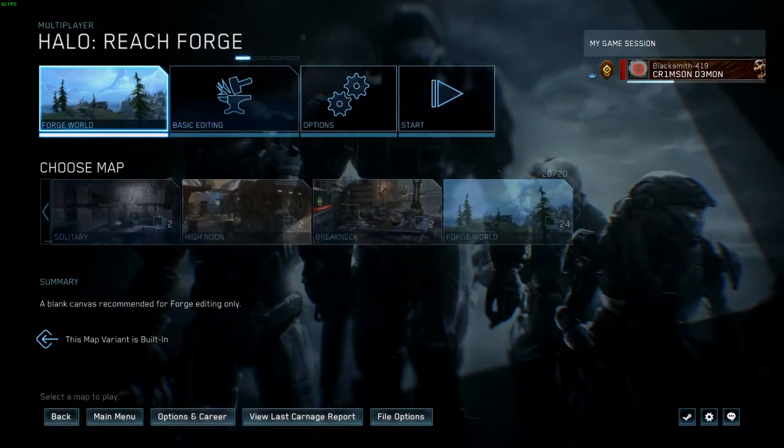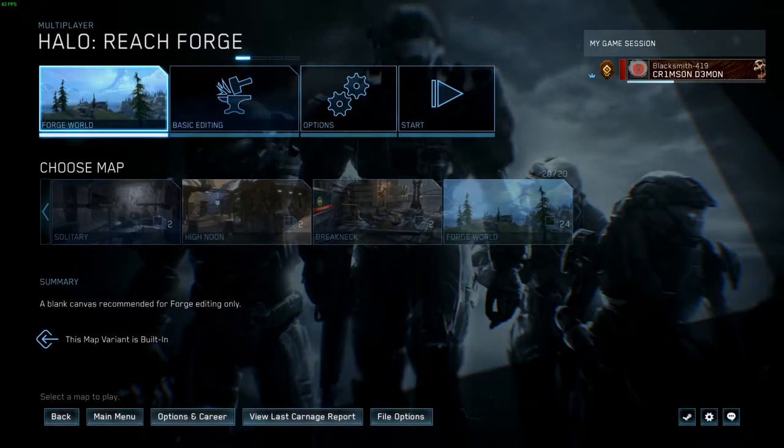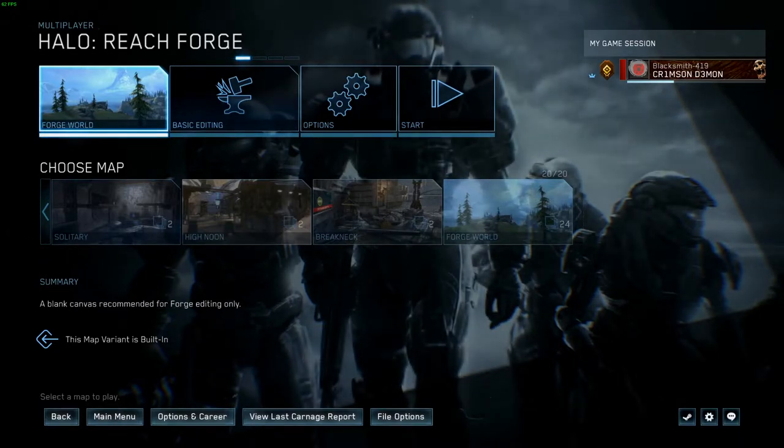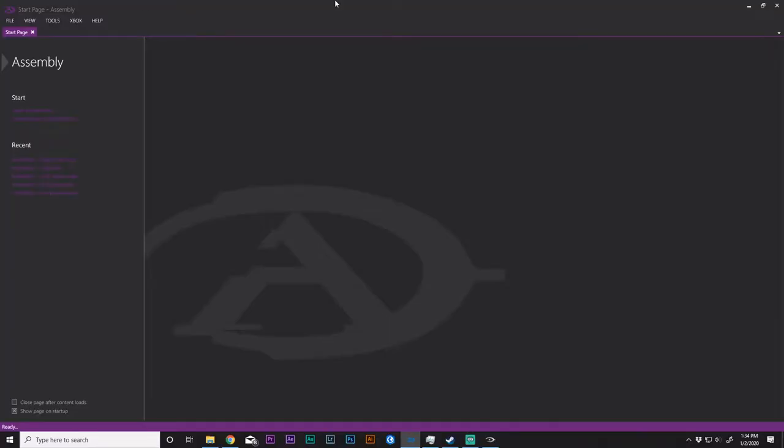Hello, fellow humans, and welcome to this assembly tutorial in which we will be going over how to use a sky object from one map and import it into another, as well as swapping around shaders with vehicles and weapons and what you can do to change up these items to the way you want them to be. So, let's get started. Open up assembly.